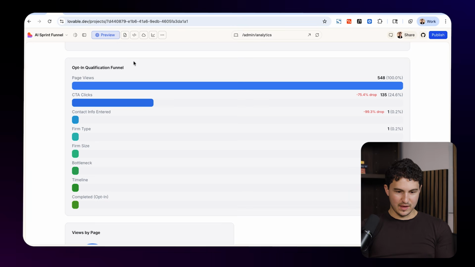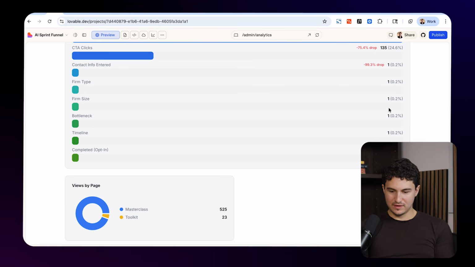You can see that we were able to go through basically every one, so we had 135 clicks. I mean, that's not right, so we're going to fix that. But you can see we got in each one successfully.